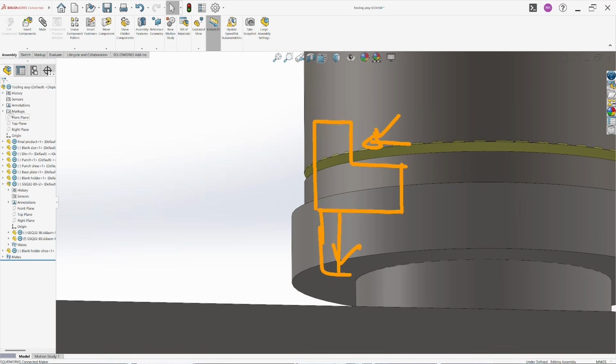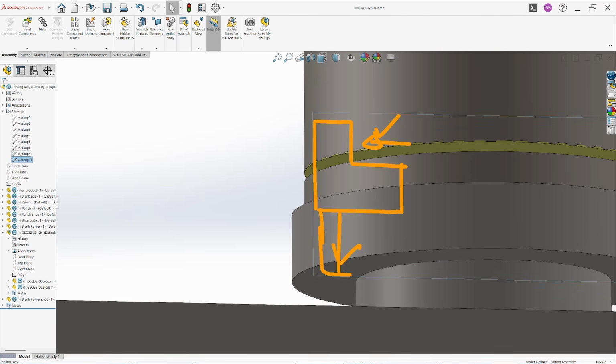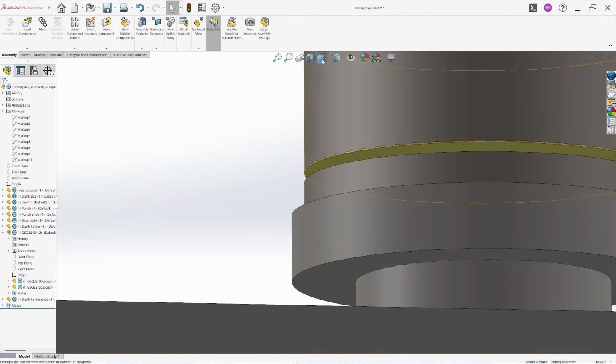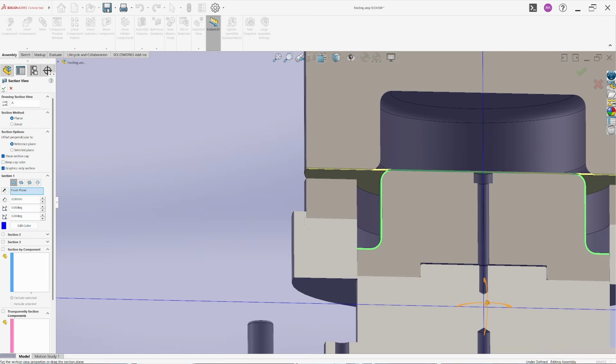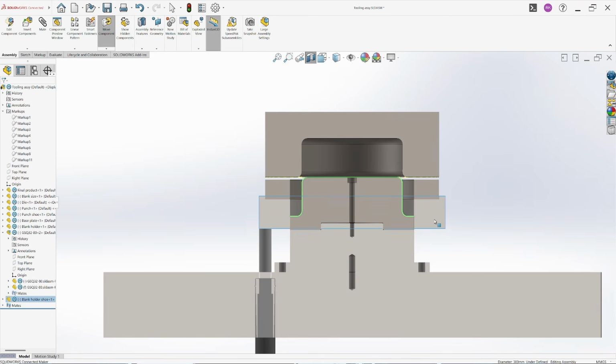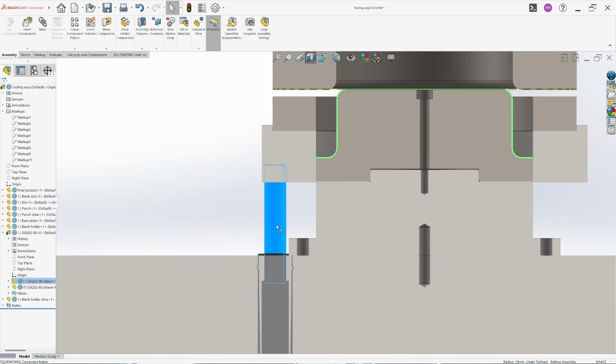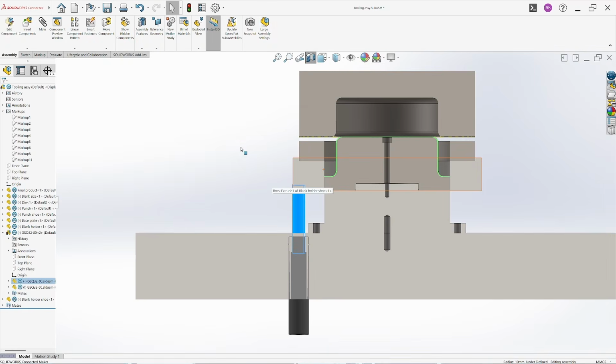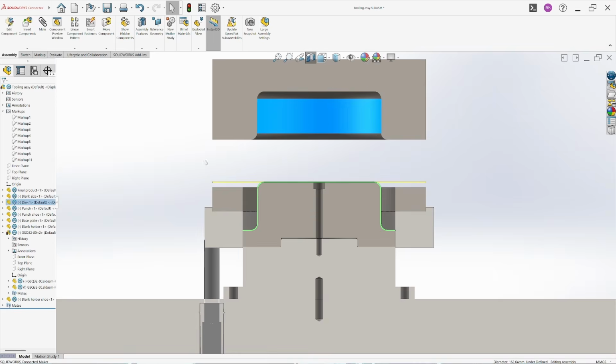Now also let me hide the markups, and let's set it to cross section view and this normal. Now, as much as will be required for the gas spring, we will be able to increase the diameter of this blank holder shoe. But here I want your attention.